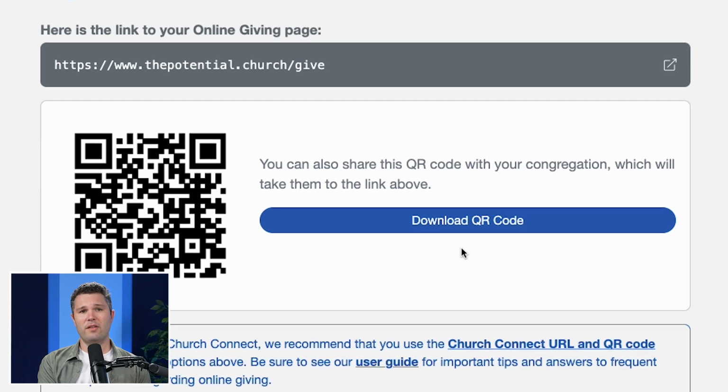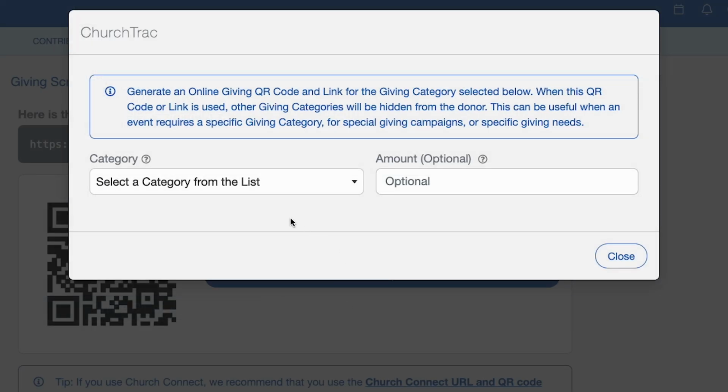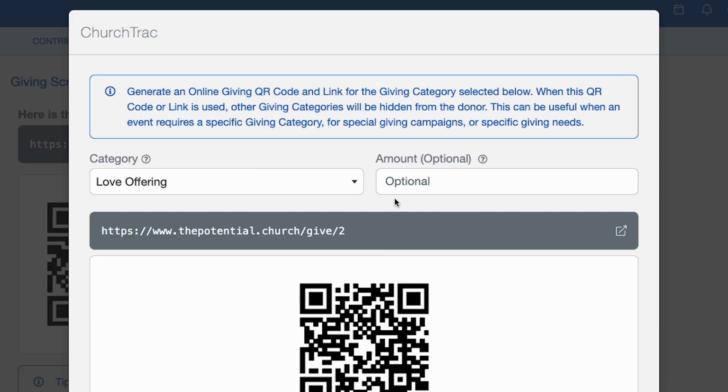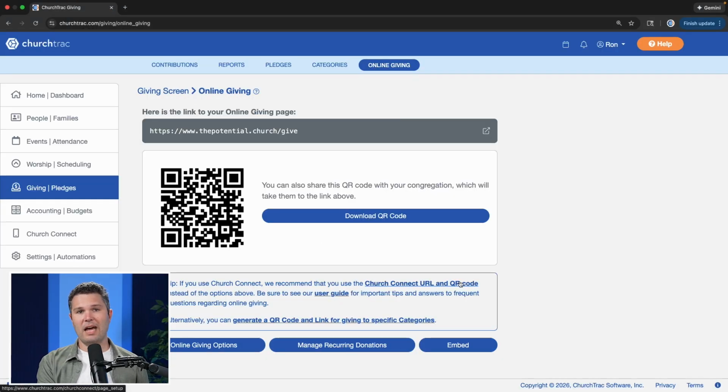The other thing too is you can even generate a special QR code and link for specific categories. This is super, super beneficial for situations in which maybe you have a love offering, and you can even have a default amount. So maybe you have a particular missionary that you're wanting to get a lot of people to support at an event, and you want to have just a default amount of $50, and this link and the QR code takes them straight to the ability to do that very quickly. So I love that. So that's just something that's great to have there.